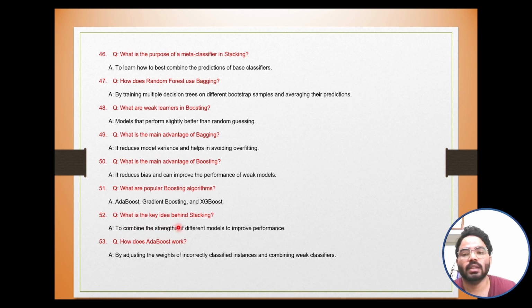Next question: what is the key idea behind stacking? It is to combine the strengths of different models. I already told you that you don't know which classifier or model is performing better, so you want to check their strengths. Combining the strengths of different models to improve performance is the key idea behind stacking. Next question: how does AdaBoost work?